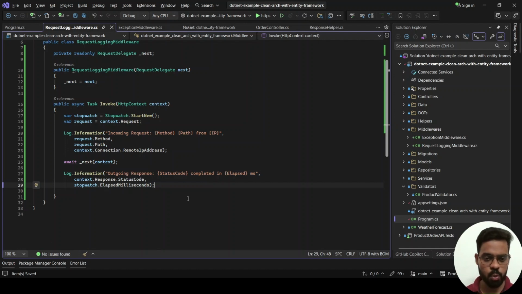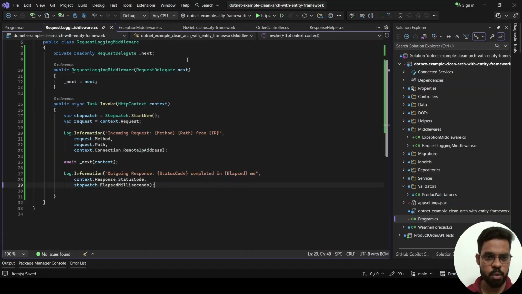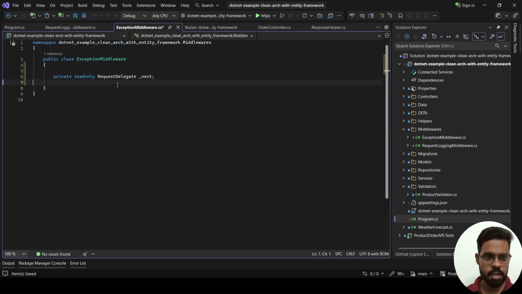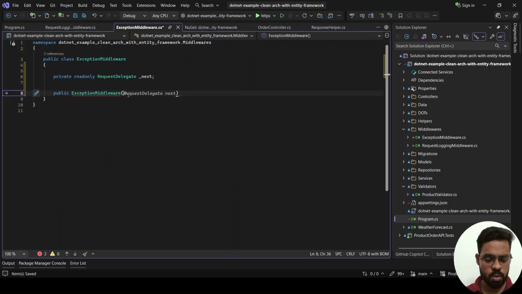Now you can see there is no issue found. Now let's go with the exception middleware. Let's again create a request delegate object. Let's copy the previous object and paste it here. Now let's create a controller, public exception middleware controller. And let's copy the same instance creation logic here also. Now this is done.